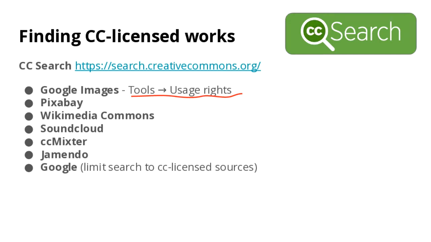Otherwise, you can use CC Search, and it will allow you to select from all these different tools. You can search Google Images, Pixabay, Wikimedia Commons, SoundCloud, CC Mixer, and Jamendo. These three are music. And you can also search, and I'd never done this before until I was preparing for this presentation, just search Google for Creative Commons licensed materials.